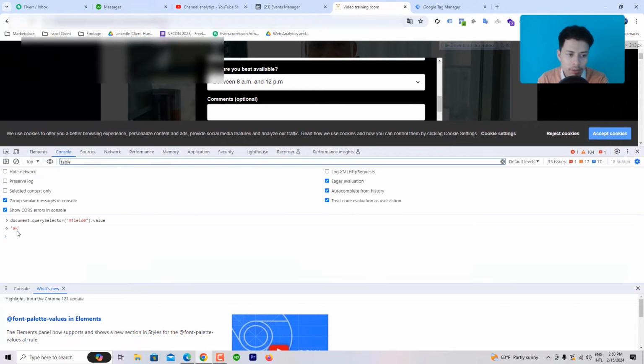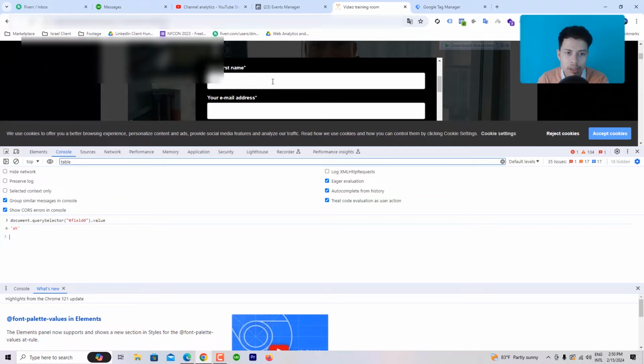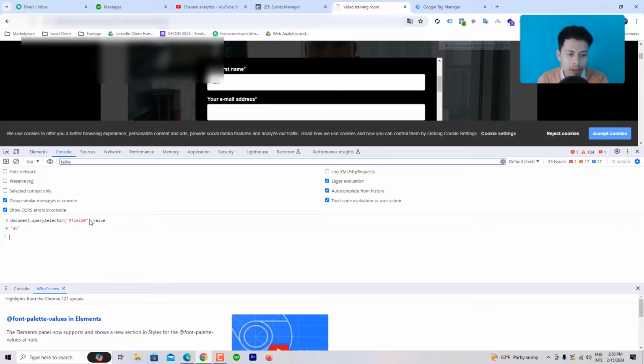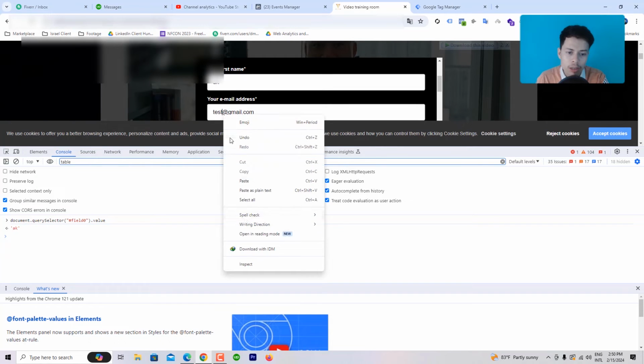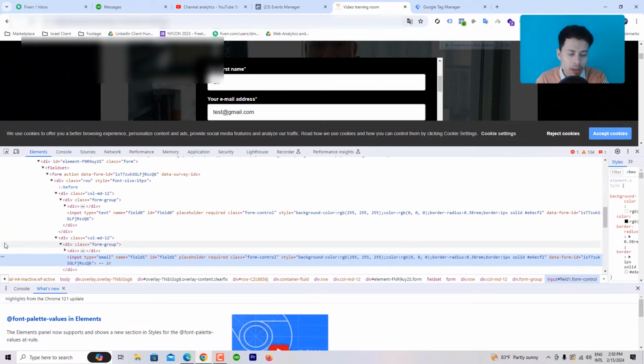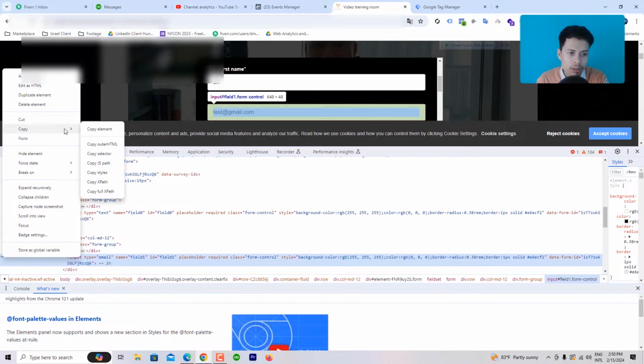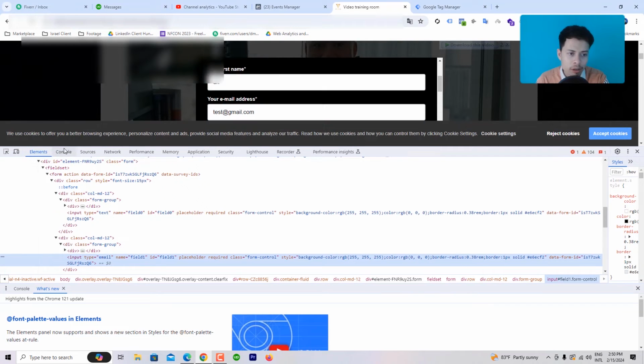Then in this first field, this is the first name, and if I copy the JS path and write dot value, we can see the value. As an example, I am going to test it with a test email, test@gmail.com. Then I click inspect, and we have to copy the JS path from this element. Copy JS path.